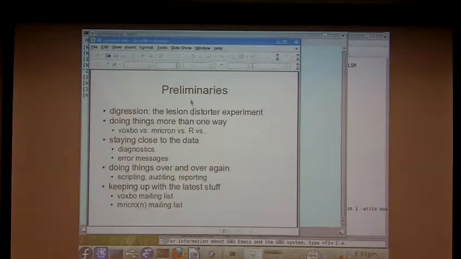Okay, so one of the things I'm going to emphasize today is that when you're doing VLSM analyses, it's important, especially for these analyses where you're trying to tease out some subtle statistical effects, often to do things more than one way. Part of the reason is that different software packages have their own quirks. I'm going to talk mostly about Voxbo because that's the package that I wrote, along with some other people who helped me.